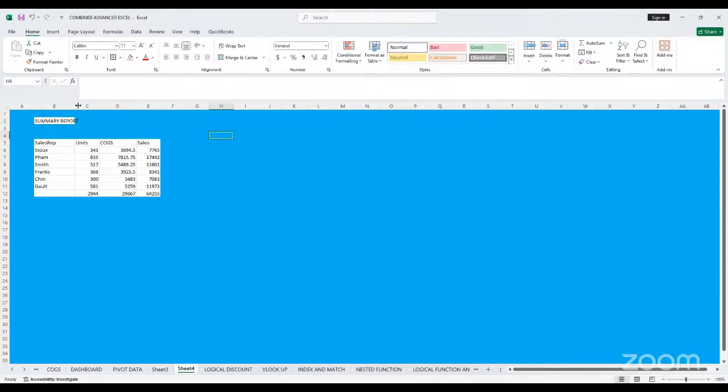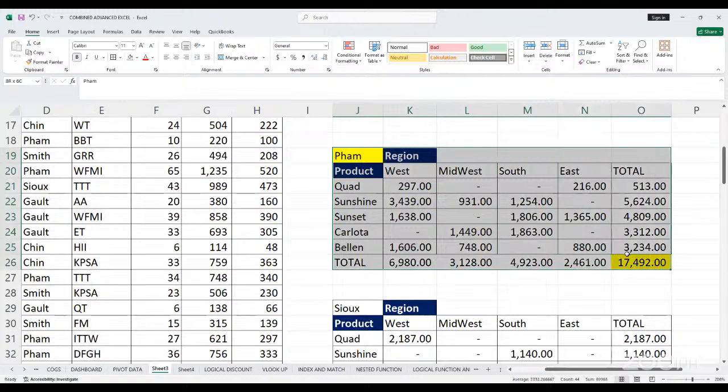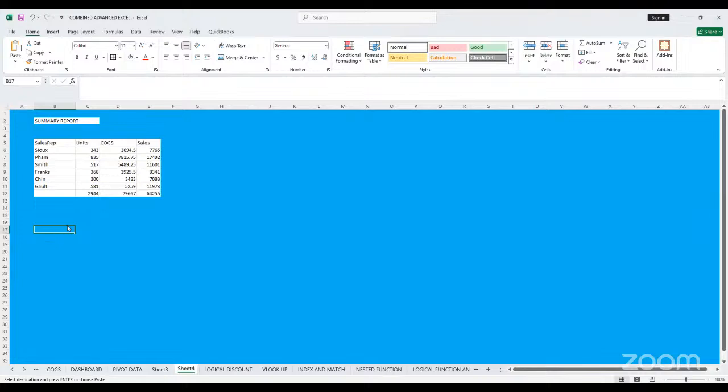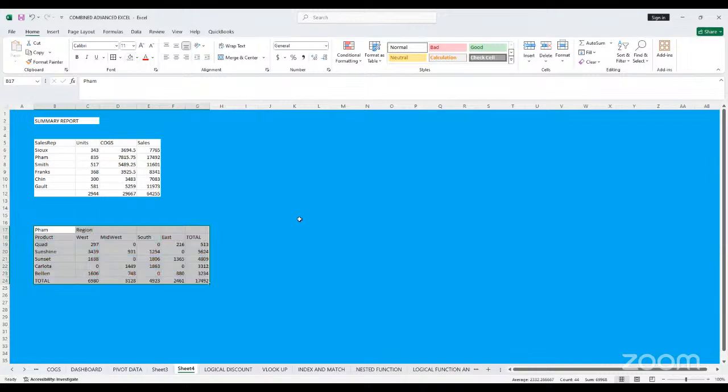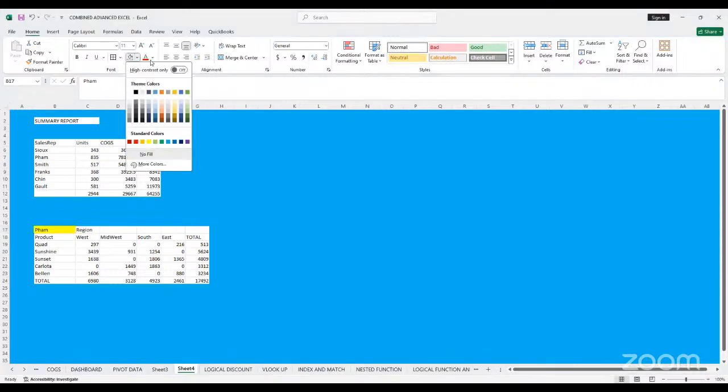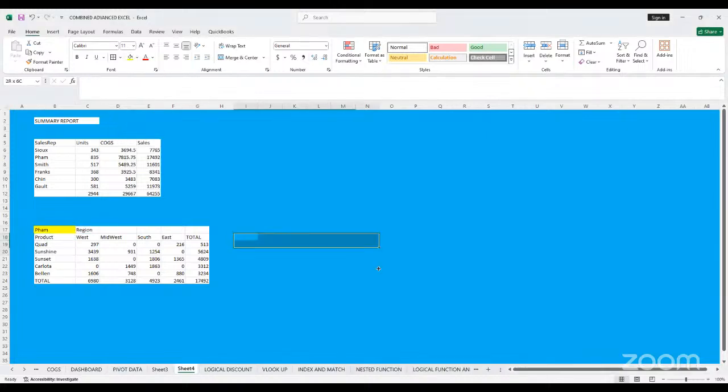Summary report, and then from that summary report, you can come here now and put the breakdown. So utakuja hapa, also you copy this, Control C, come here, Control-Alt-V, paste the values, and then also put that one. Then you change this color a bit so that you will know these are different sales representatives. So utapata, you arrange all of them here.